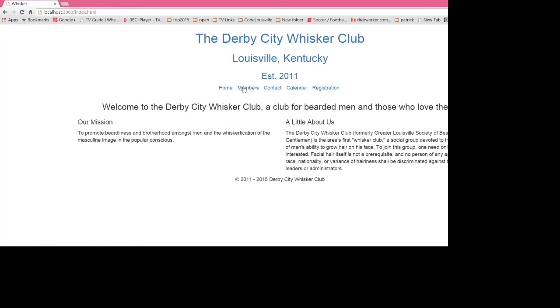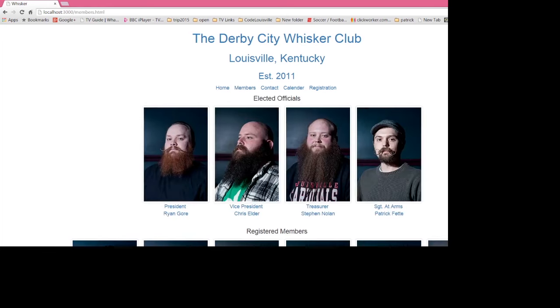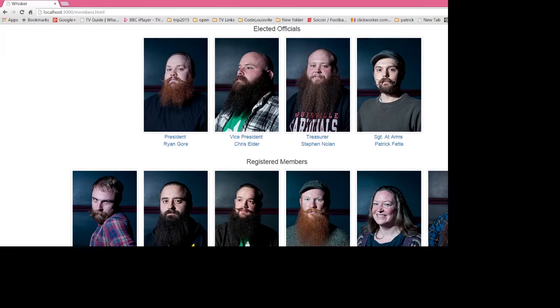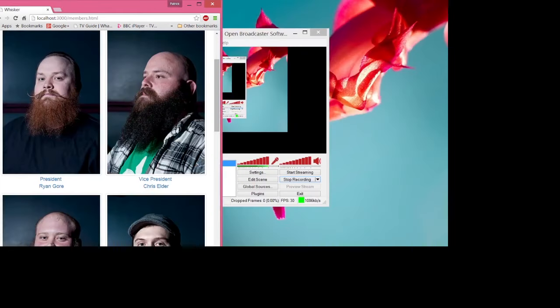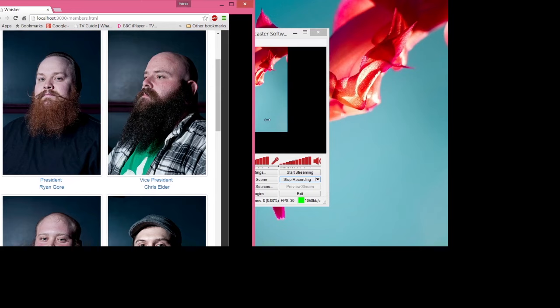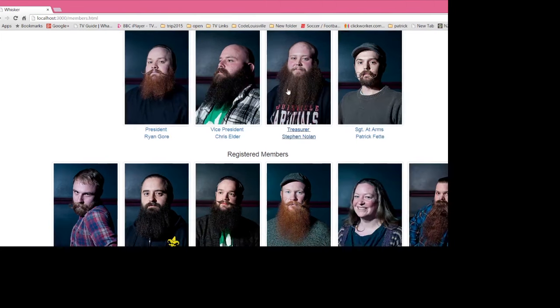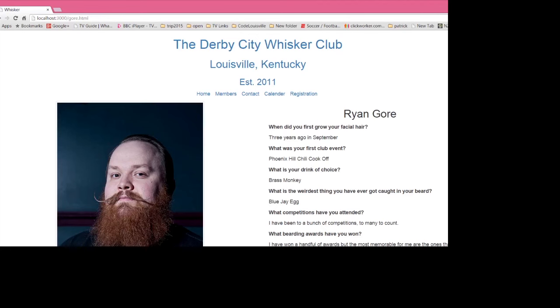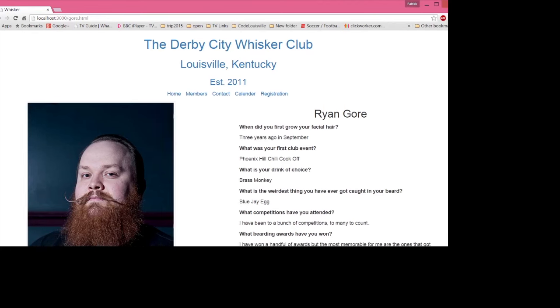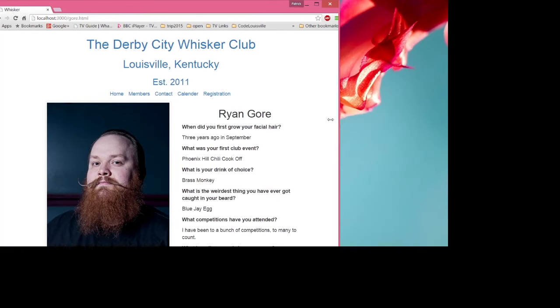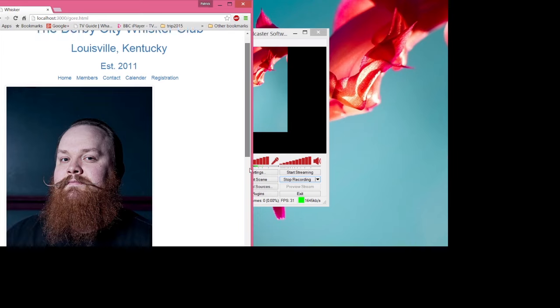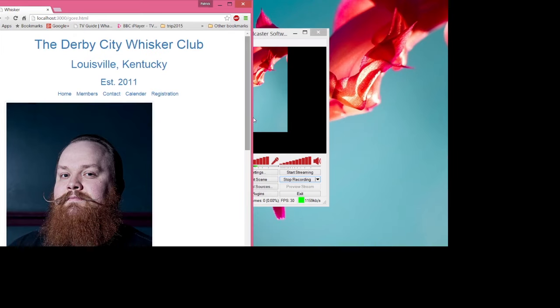I just want to demonstrate real quick the responsiveness here. I think it looks the best on the member page, as we have plenty of pictures. As you can see, it works for all sizes of screen type. And then we can click into this page here, and it resizes as well.